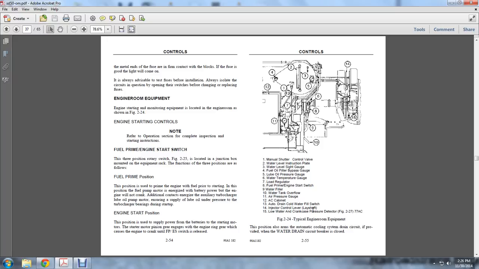Engine start controls: refer to the operation section and complete the pre-starting instructions. Fuel priming engine start switch. The 3-position rotary switch, figure 225, is located in the junction box mounted on the equipment rack. The functions of the 3 positions are as follows.